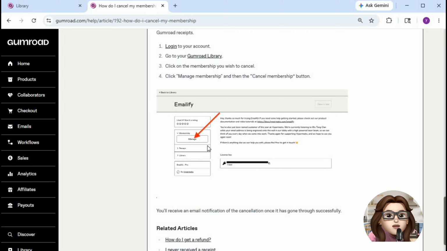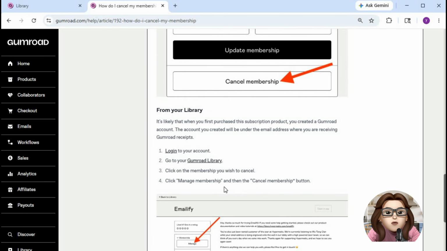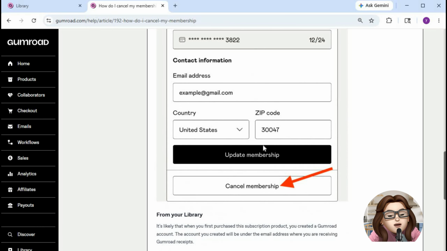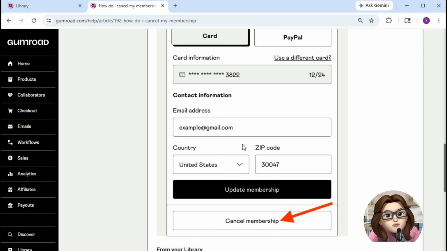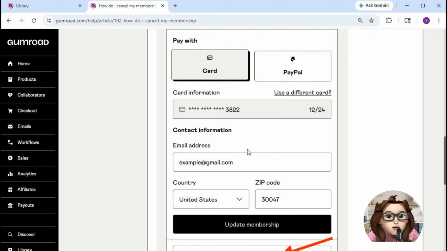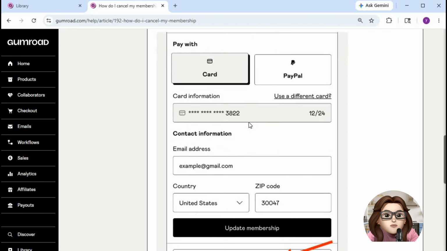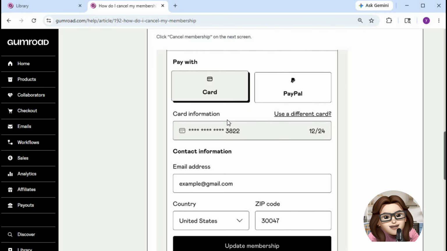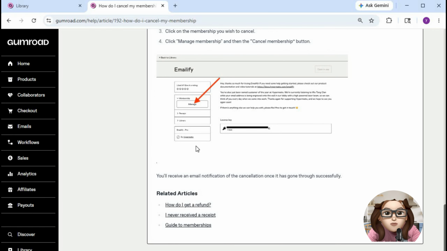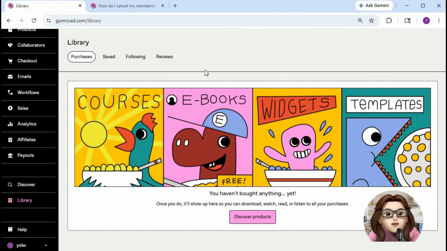Usually, membership cancellation issues happen because users are logged into the wrong account or cannot access the original purchase email, so double check your login and receipt information carefully. That's it. By accessing your membership settings or receipt email properly, you can cancel your Gumroad membership and stop future subscription charges successfully.